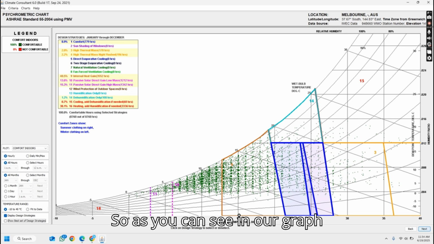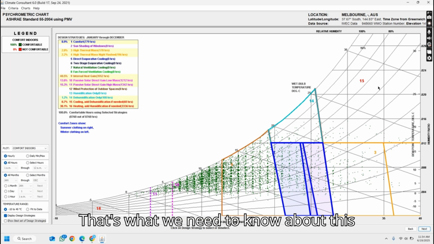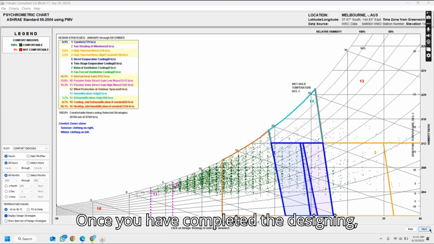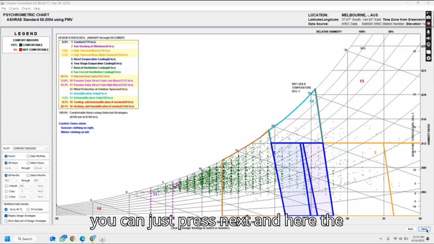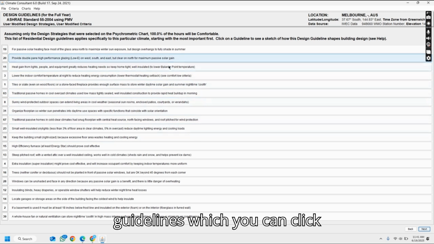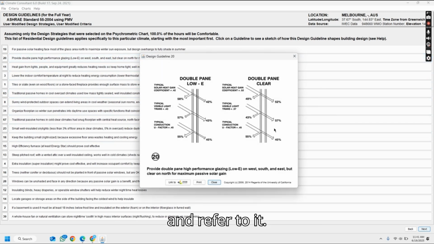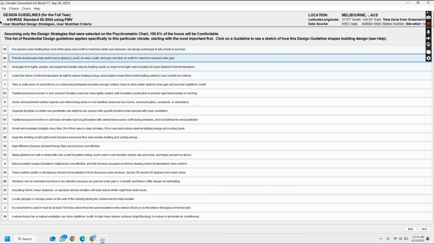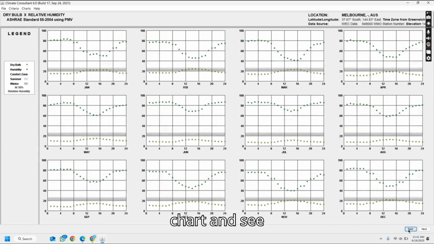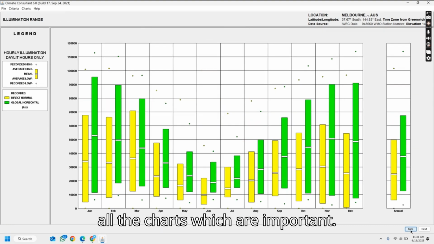So as you can see in our graph, everything is green, which is good, and that's what we need to know about this in the psychrometric chart. Once you've completed the designing, you can just press next, and here the software will give you some design guidelines which you can click and refer to. Let's just move to our very first chart and see all the charts which are important.